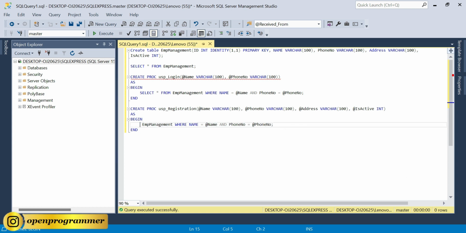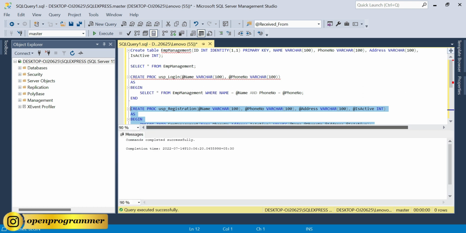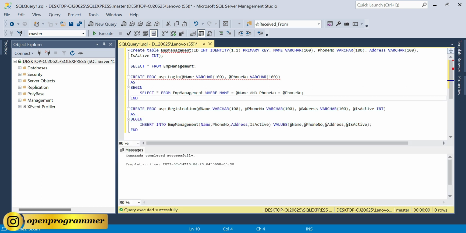And now we need to change the command, which is insert into employee management. Now give the field names: name, phone number, address, is active. Now values. So let's copy these four fields and put @ because we are taking values from the variables. That's it. Select this procedure. So we have two procedures now. All right. So we are done with our database part.